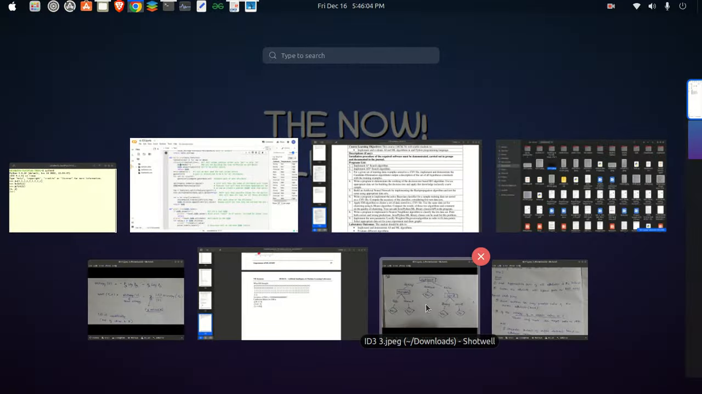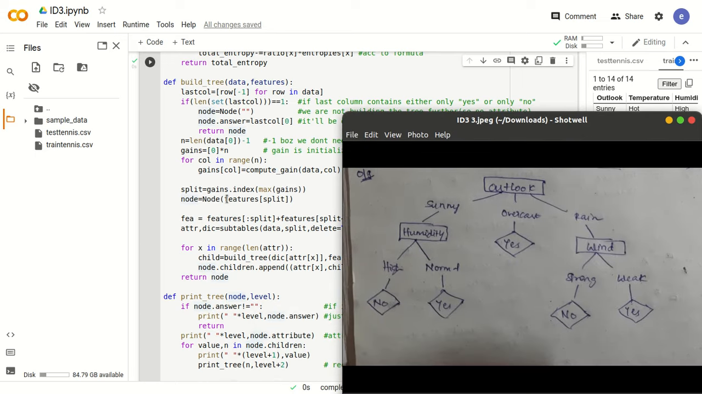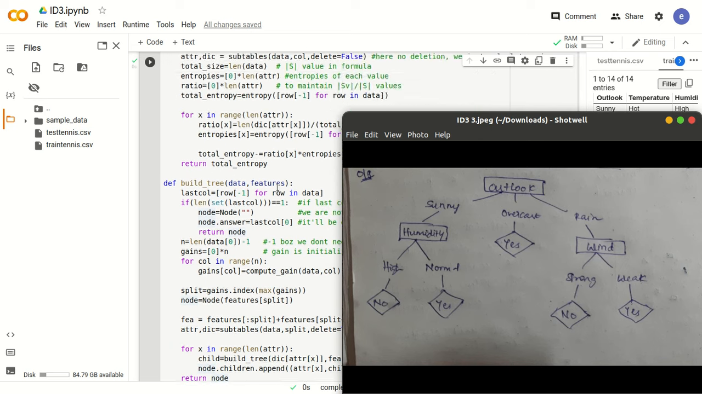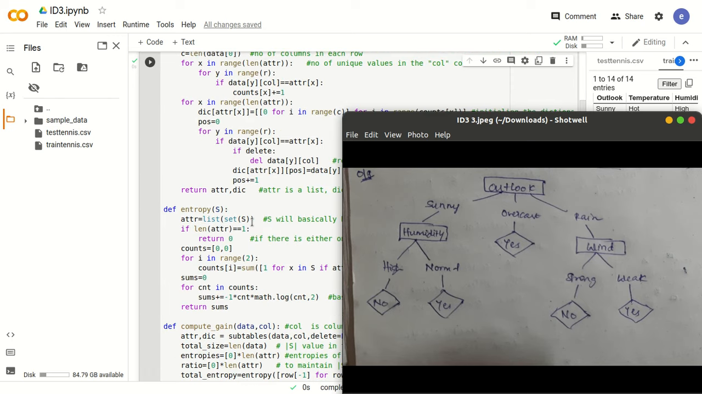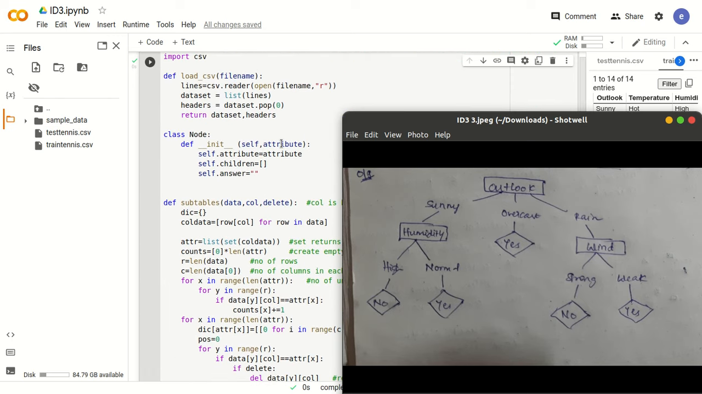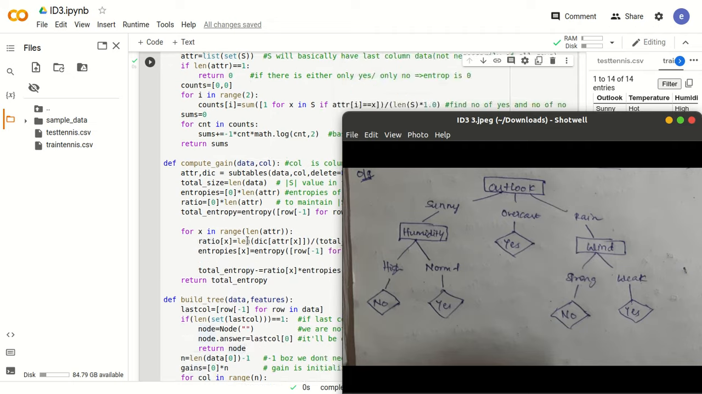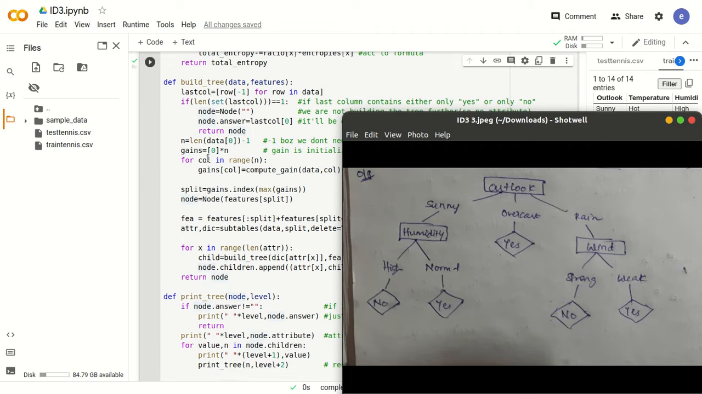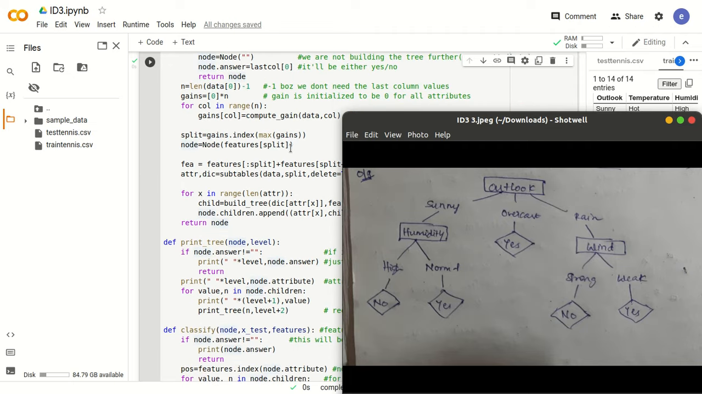So now the output becomes necessary. If we have solved the problem, we will know that Outlook will usually have the highest information gain. So now we have solved up to here. We have created a node with Outlook as the value. So basically this node will take this attribute, so we have passed it as Outlook. So attribute will be assigned the name Outlook. Okay, now we have understood the program till here.